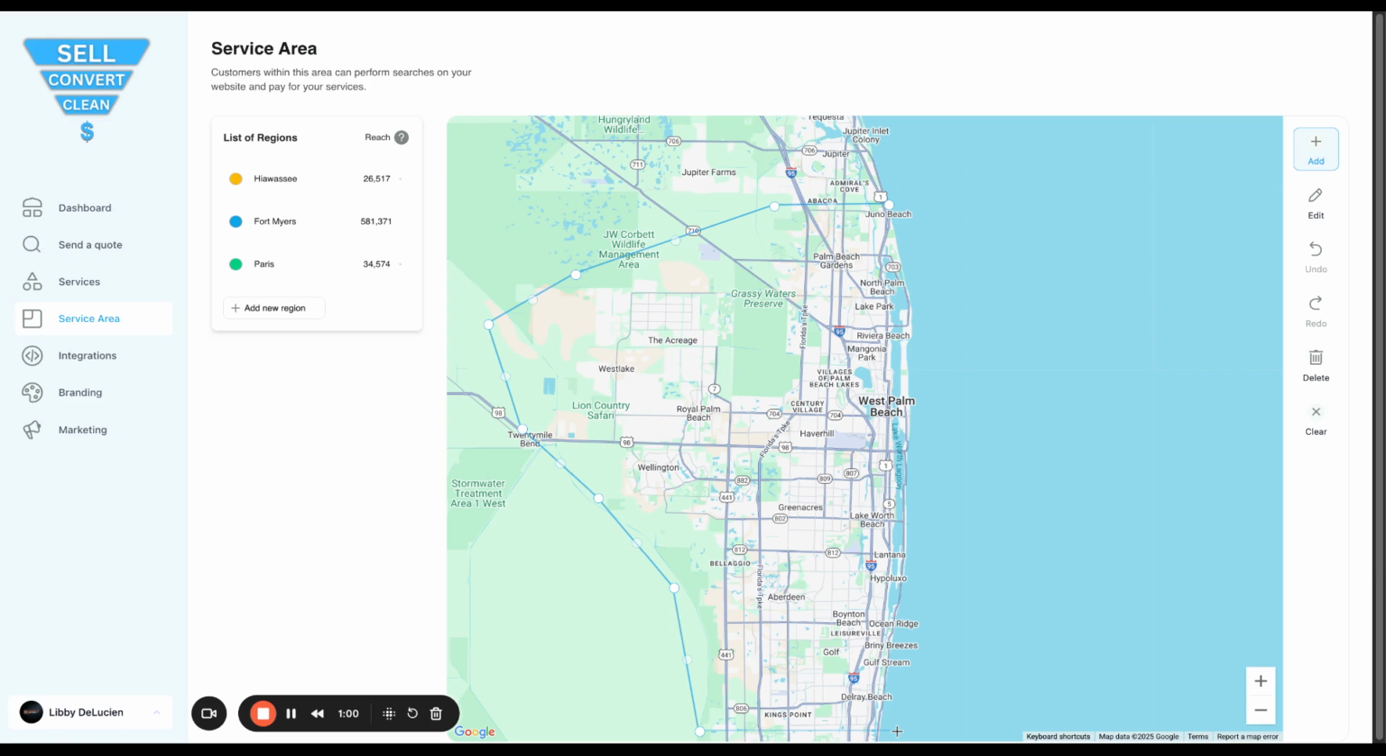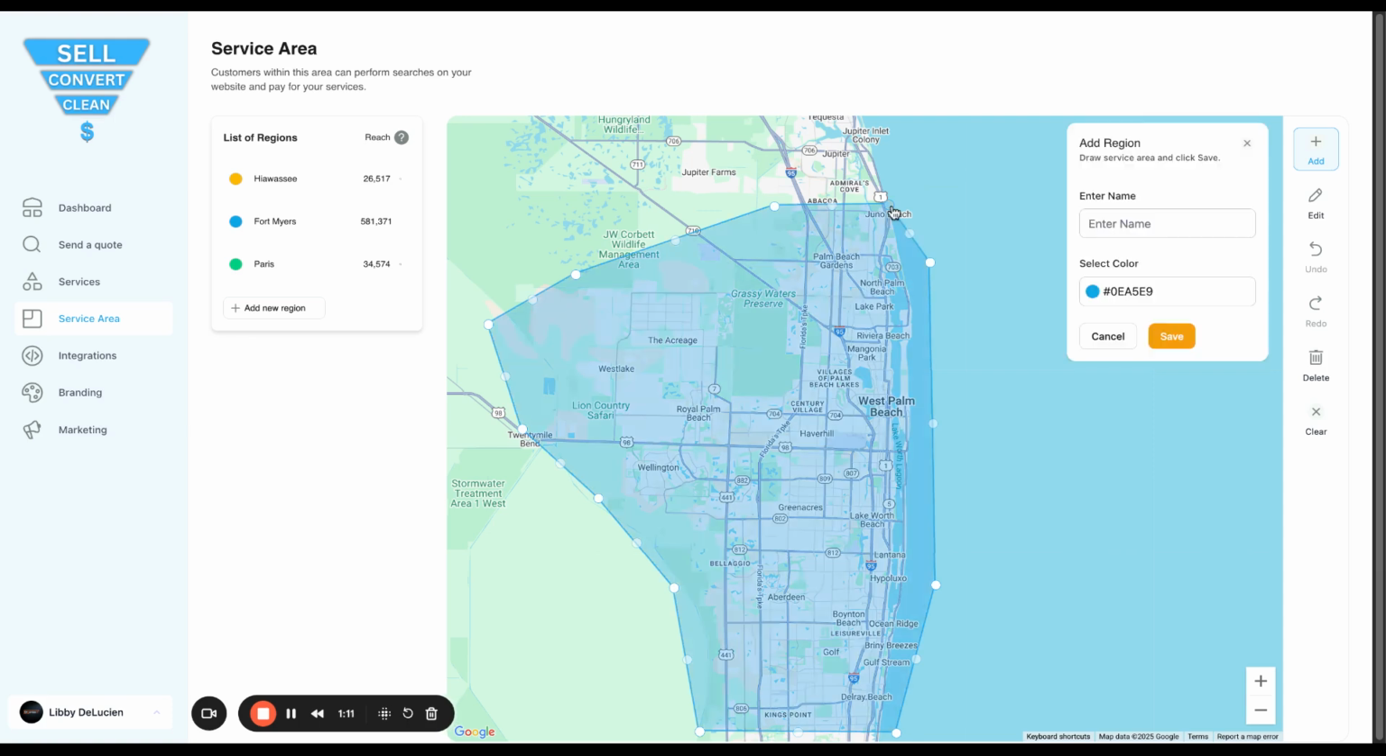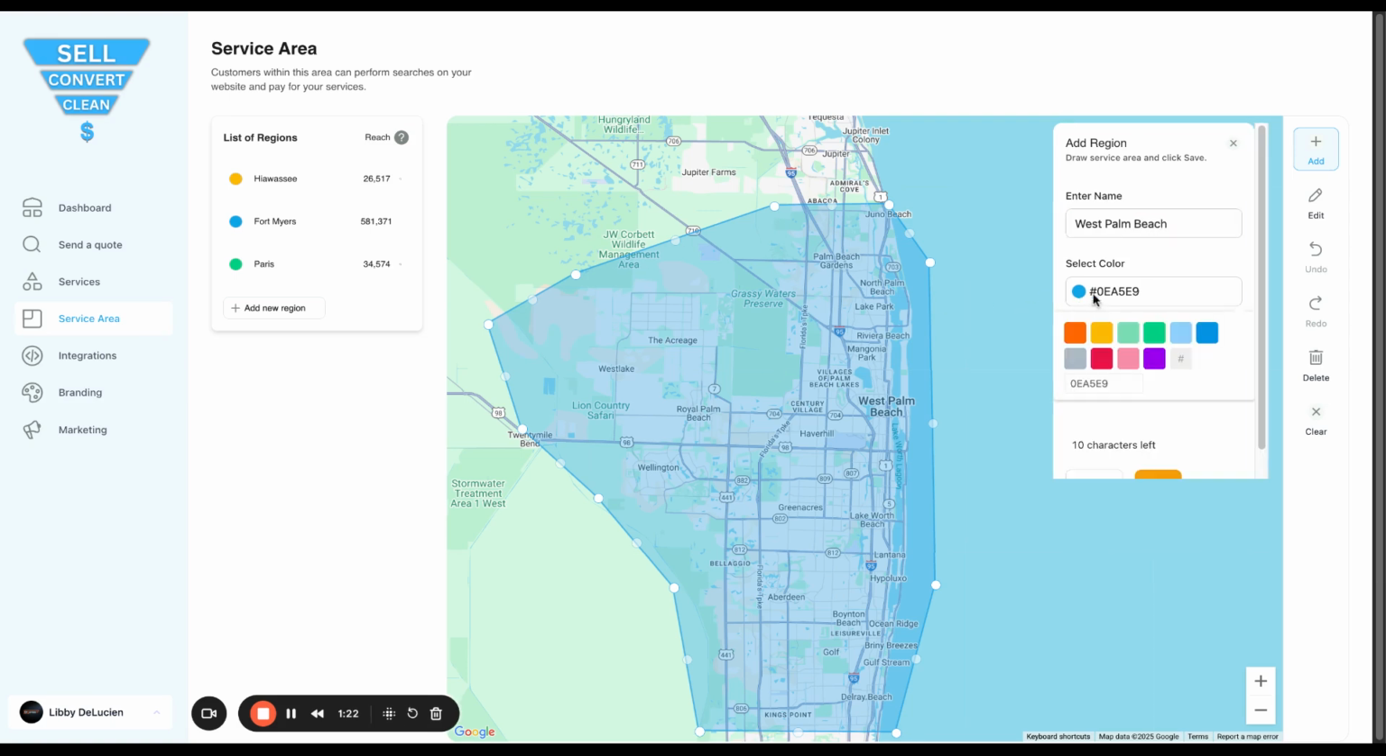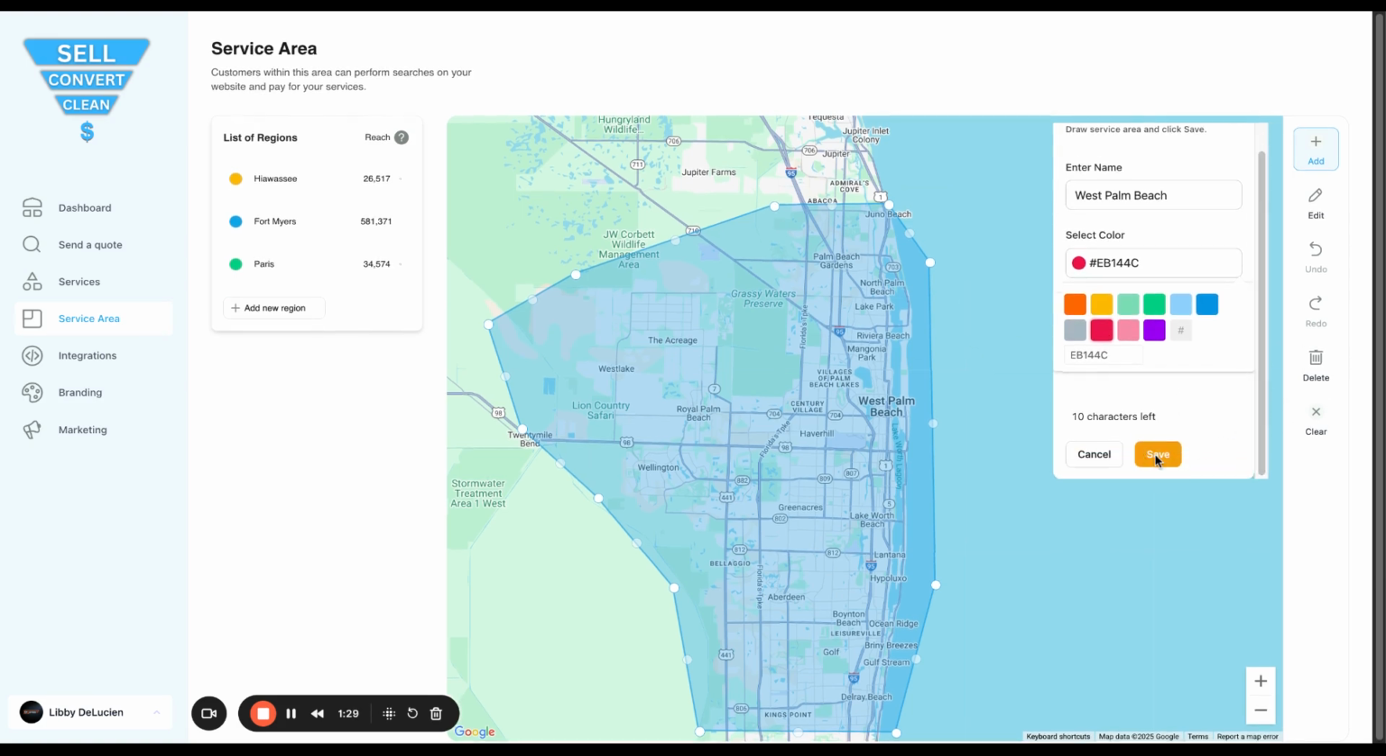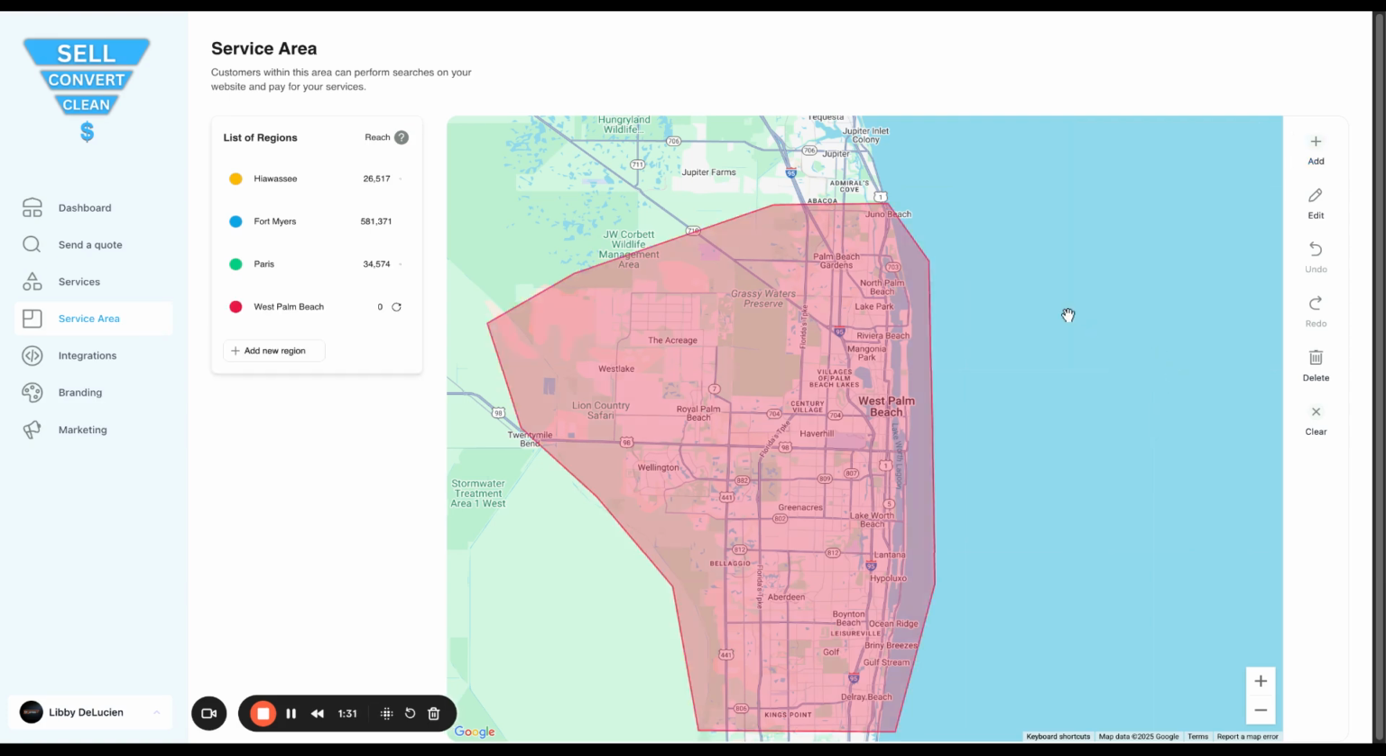Give yourself some leeway just in case some addresses fall just outside of that territory and you actually maybe service them. So let's go ahead and click around and create those pinpoints and then connect it back to the original one that you made. Once you do that, it'll prompt you to add that new region as well as a name. For the example, I'm going to type in West Palm Beach. And you can adjust your color at this time. You also have a chance to do it later, but let's go ahead and drag down here and click Save. And click Save one more time.